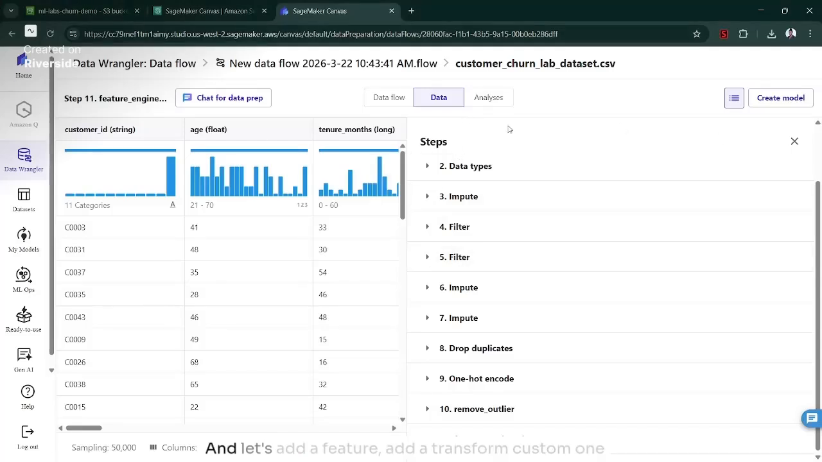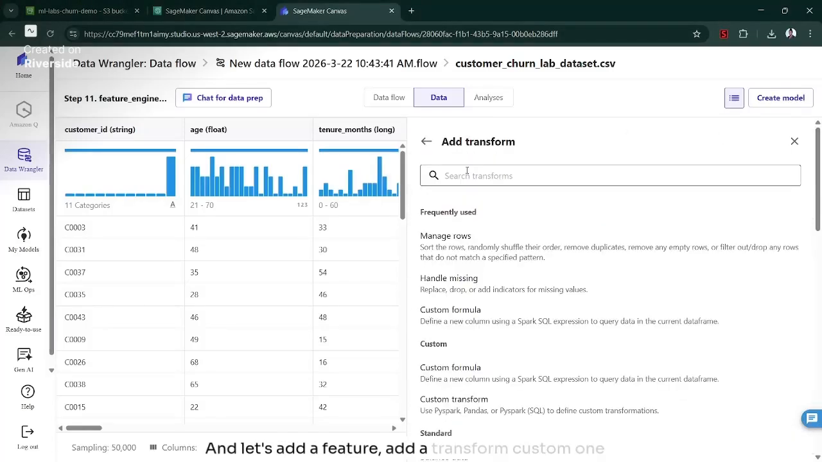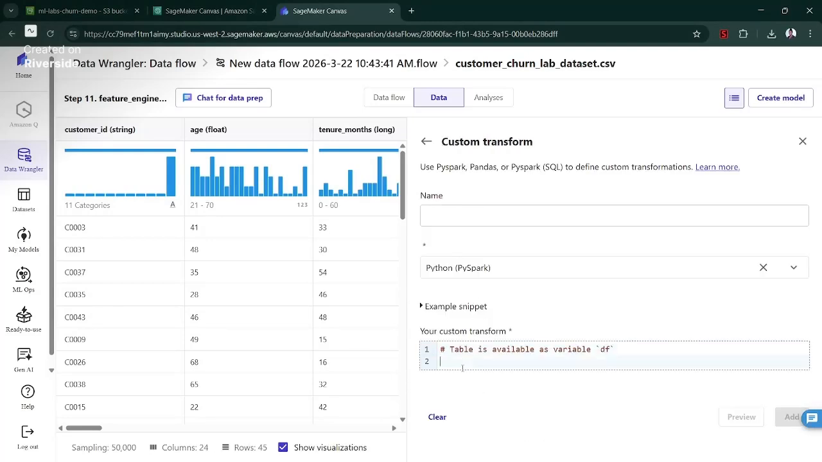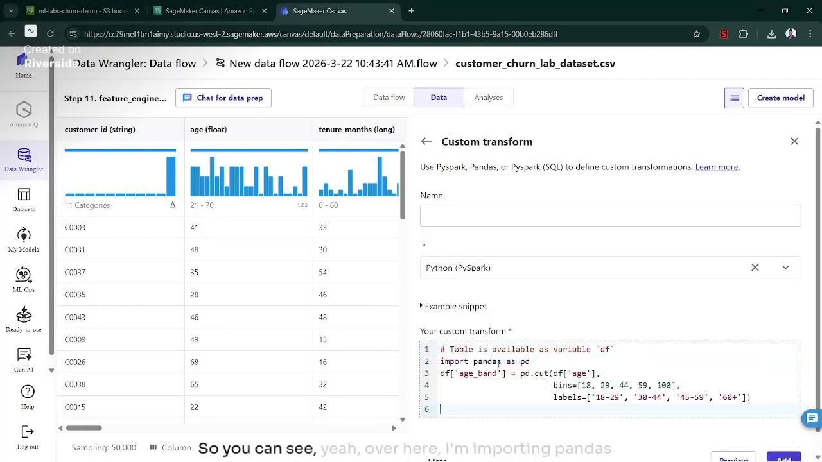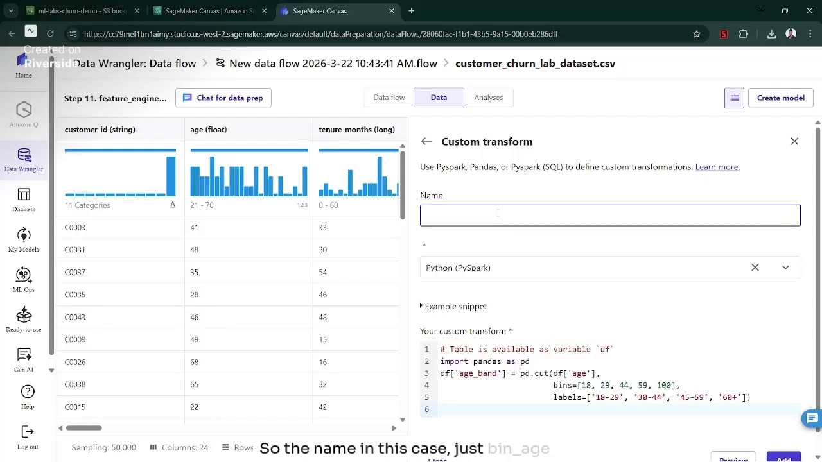And let's add a transform, custom. You can see over here, I'm importing pandas explicitly because Wrangler doesn't support it automatically. You're going to get an error if you forget. We want to bin these ages because customers between 18 and maybe 29 are going to behave the same way. The name, in this case, is just binage.